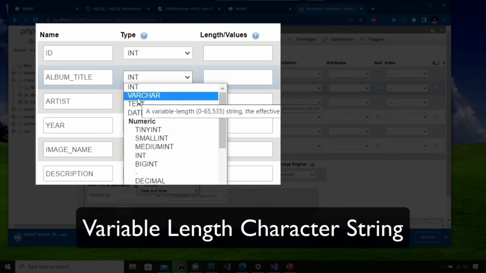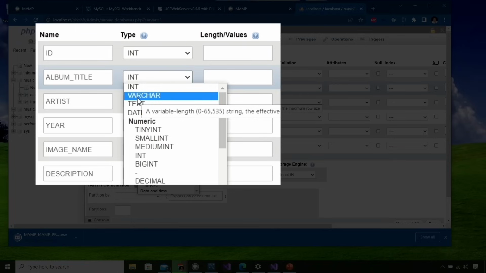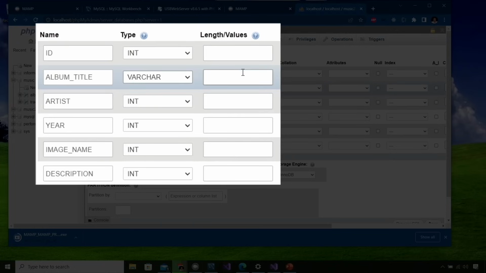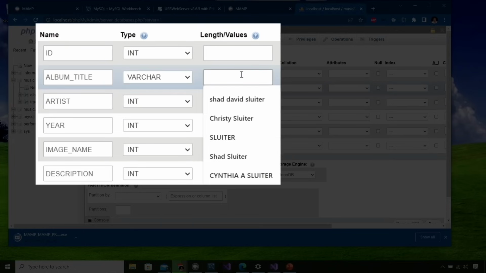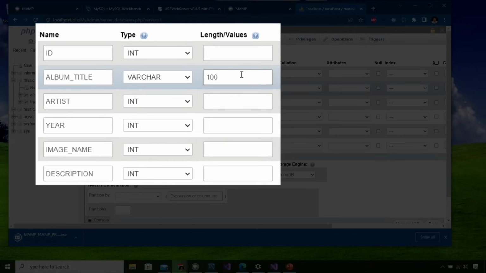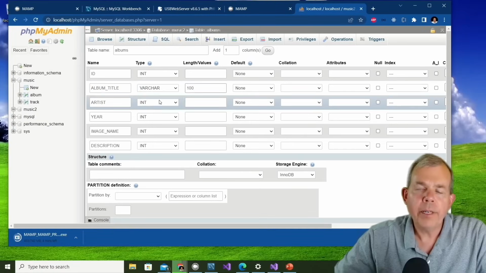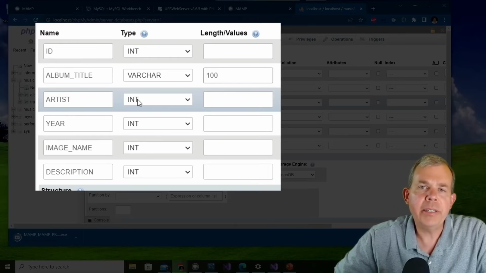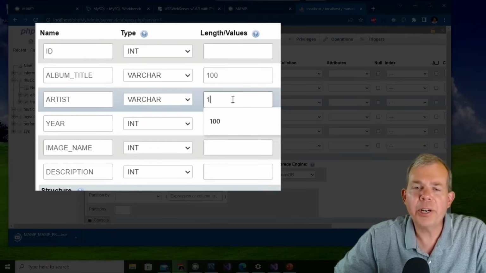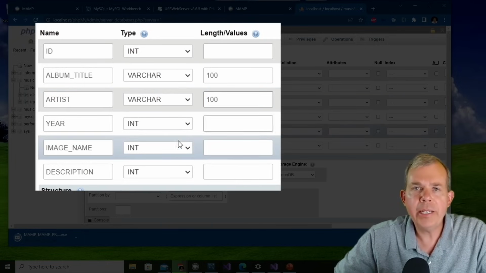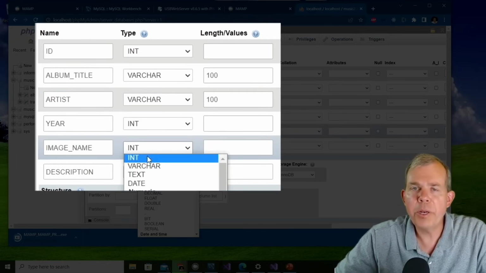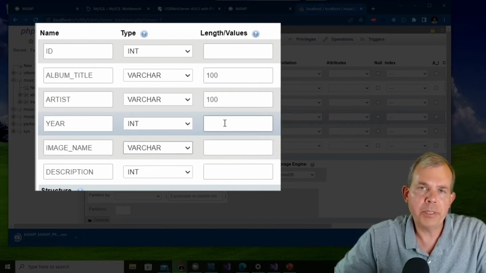So varchar is a variable length character string, and it is used for things like words or titles. So it fits perfectly with the album title. And then the next item over here, we can say how many characters. So let's say 100 letters is the length of our title. Now for the rest of these, we're going to add some more details. For the artist, this would also make sense to use a variable character length, varchar. We've got a year, which we'll leave right at integer. That's easy to work with. We could pick date, but year is pretty simple to work with.